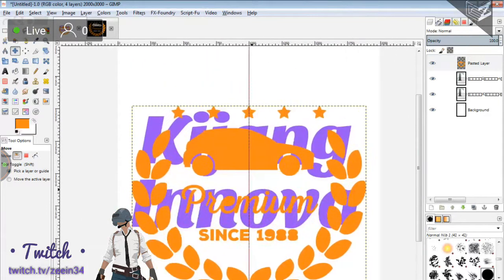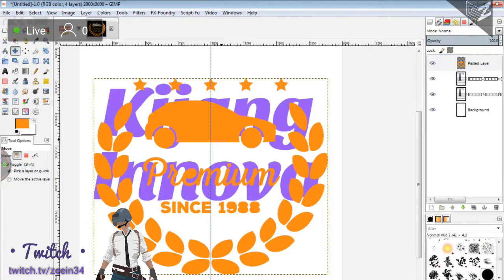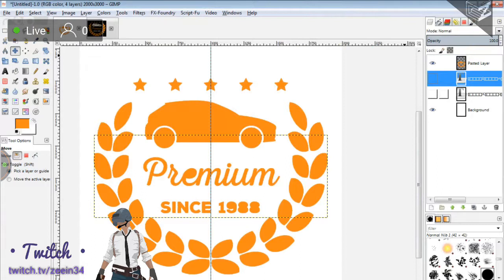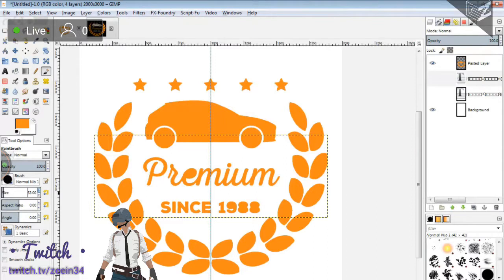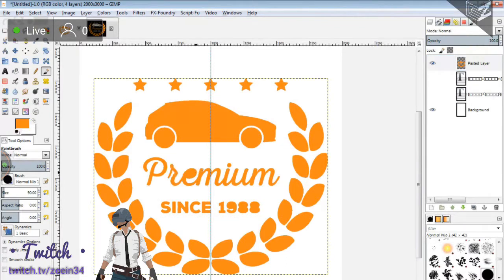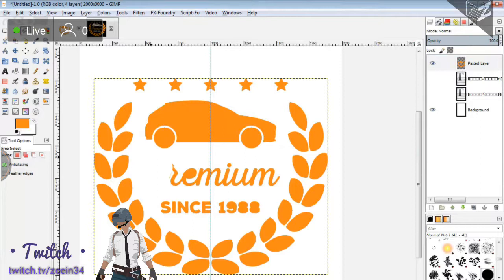Since premium Innova, let's just use it as our own design. Yeah. You can erase it. Oh, not this, I mean, sorry. Here, this paintbrush, you should use this tool, the erase tool, or you can use it more simply, use this free select tool, then select it from this, then delete.